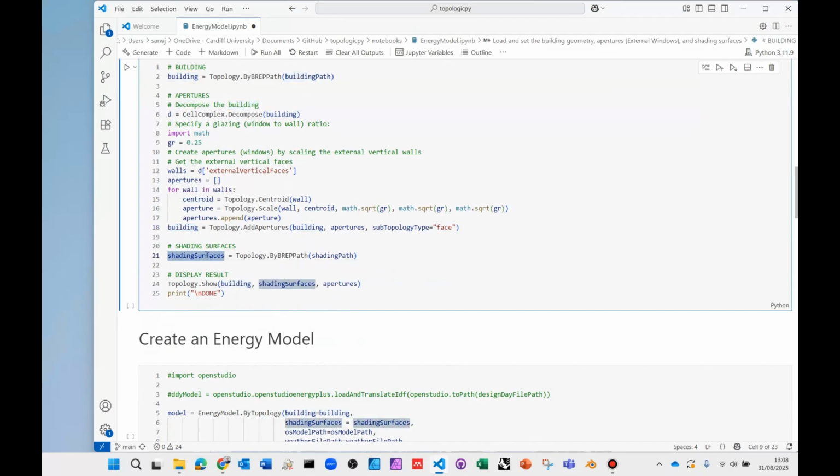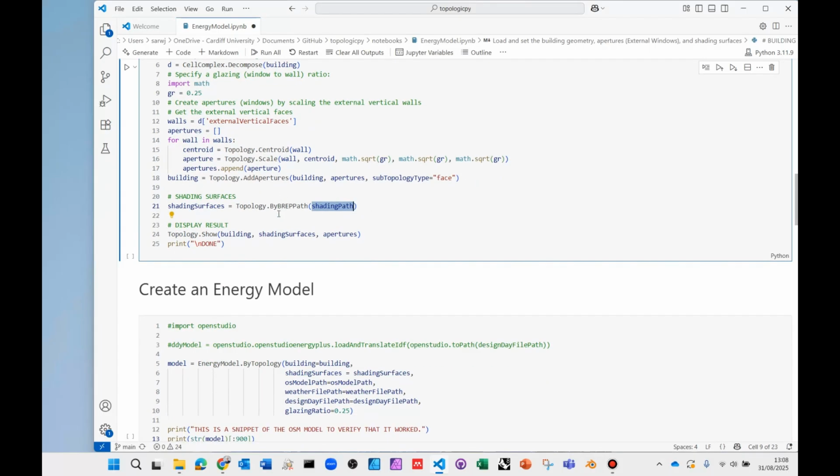Next, we get the shading surfaces, and this is simply a cluster of faces from this brep file. Then we display the result just to make sure we have everything there. Just remember that if you draw the building by itself, you will not see the apertures. A lot of people tell me, oh, where did the windows go? They are in there, but topology.show does not automatically ask the cell complex to give it its apertures and show them. So we're displaying them by themselves here, but they are embedded in there.